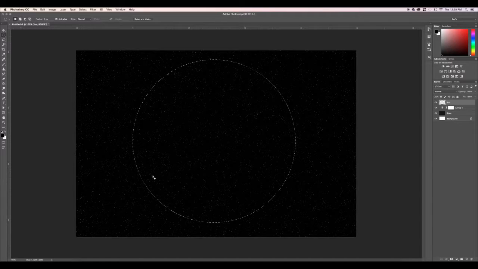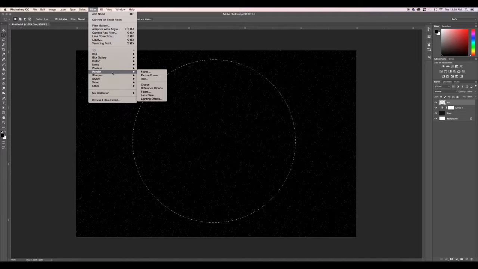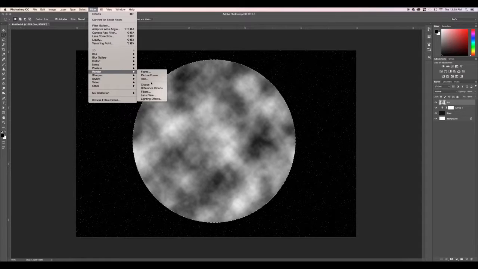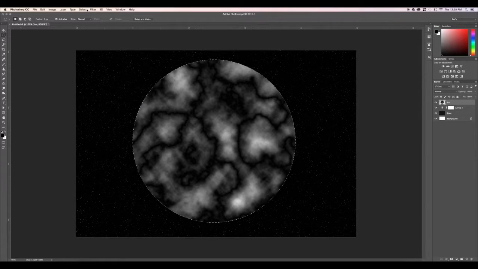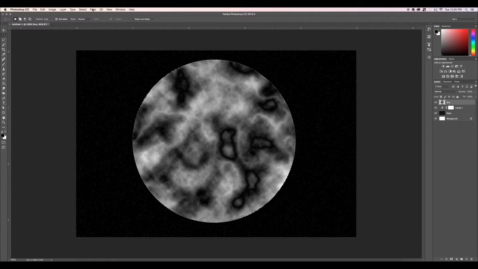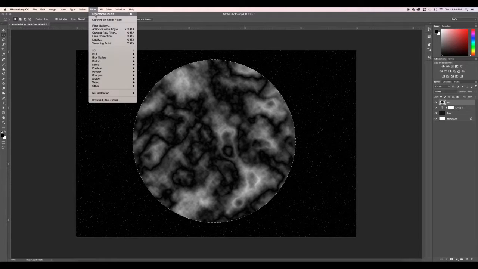So to get started, we need to fill this with clouds. So we can go up to Filter, Render, Clouds. And then we want to go Filter, Render, Difference Clouds. And we want to do the difference clouds a few times to increase the detail. So you can just click at the top here, it says Filter Difference Clouds, and it'll just do that action again. And we'll do it a number of times.